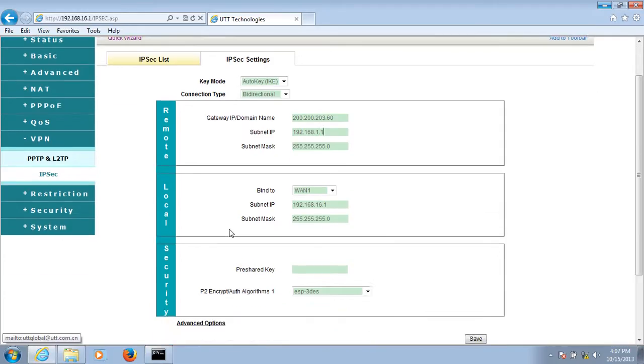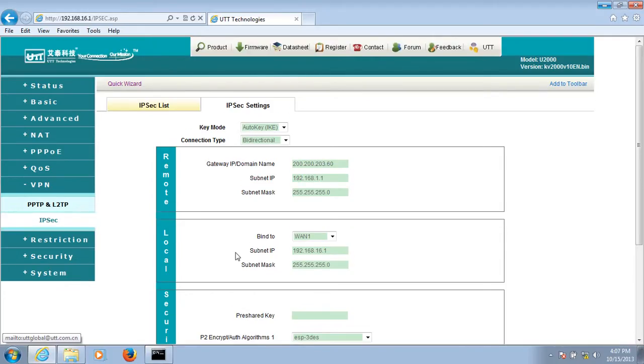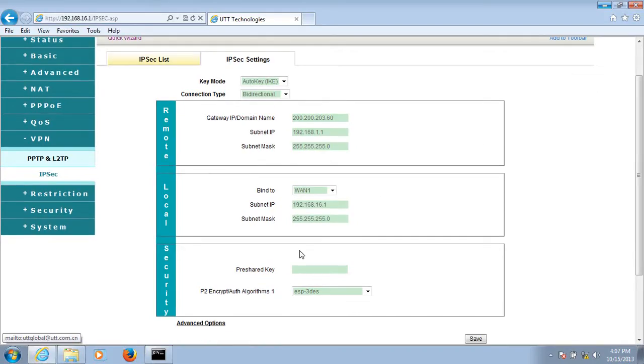And local, we want to bind the IPSec tunnel to WAN1, and the local subnet IP is 192.168.16.1. It is the LAN's IP address, and the remote subnet IP must be different from the local subnet IP.